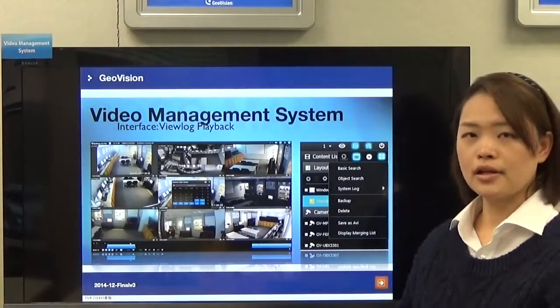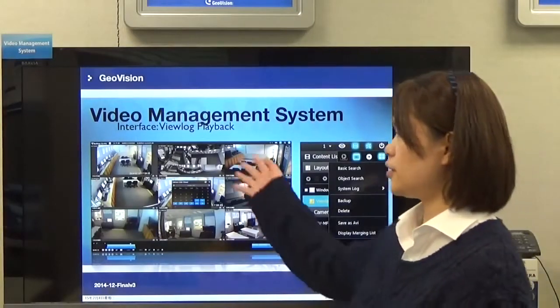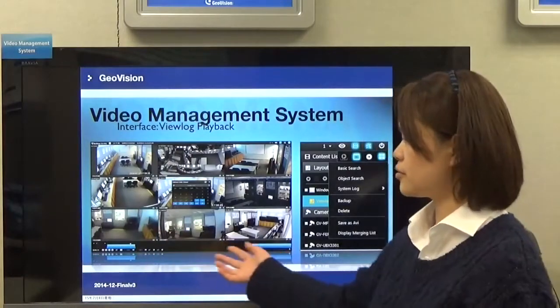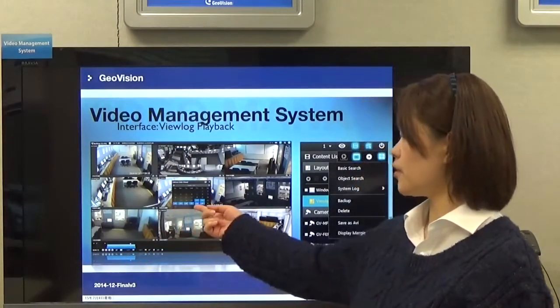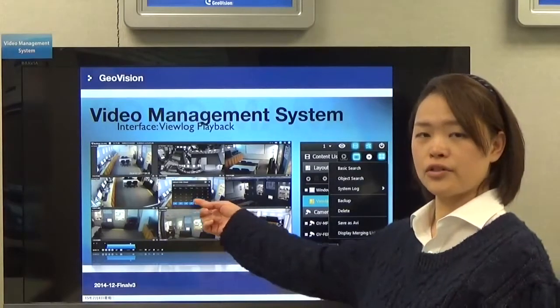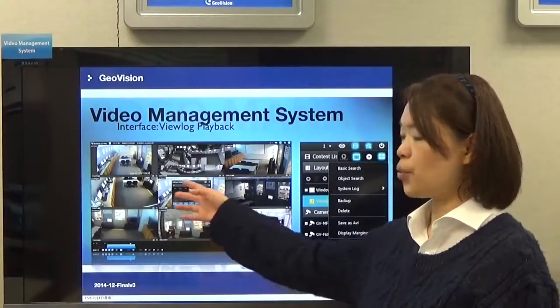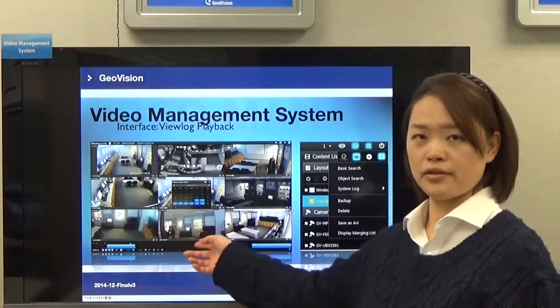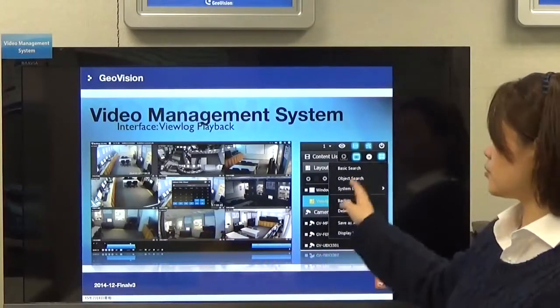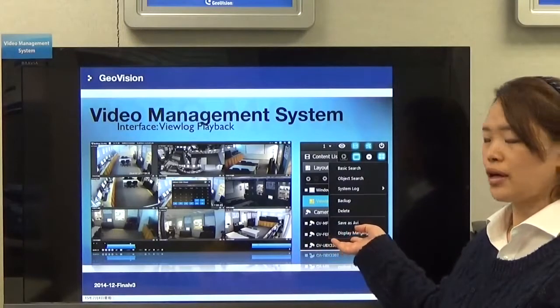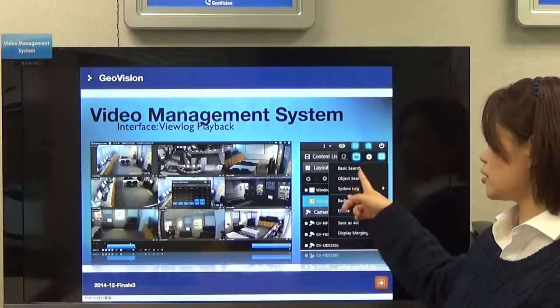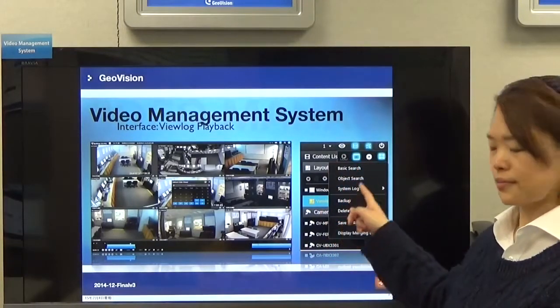In this slide, it will show you the video available, the time range over here. So we will see video recording available with a blue icon over here. That means that recording is available during this date. And in the right panel here, you will see the view log panel, and click the tools, you will find the system log.